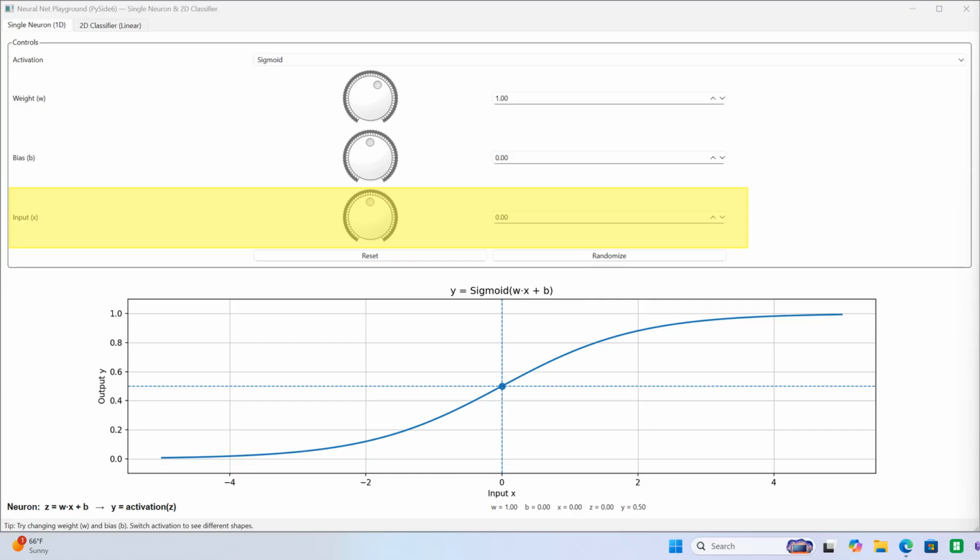For example, with a sigmoid activation, small inputs near 0 produce outputs around 0.5, while large positive or negative inputs push the output closer to 1 or 0. It's similar to turning a dial on a machine and immediately seeing how the output meter reacts. This control helps learners connect the math formula y equals activation(wx plus b) to a concrete point on the graph. Displayed here are the reset and randomize buttons, two quick tools that make experimenting with the neuron much easier.